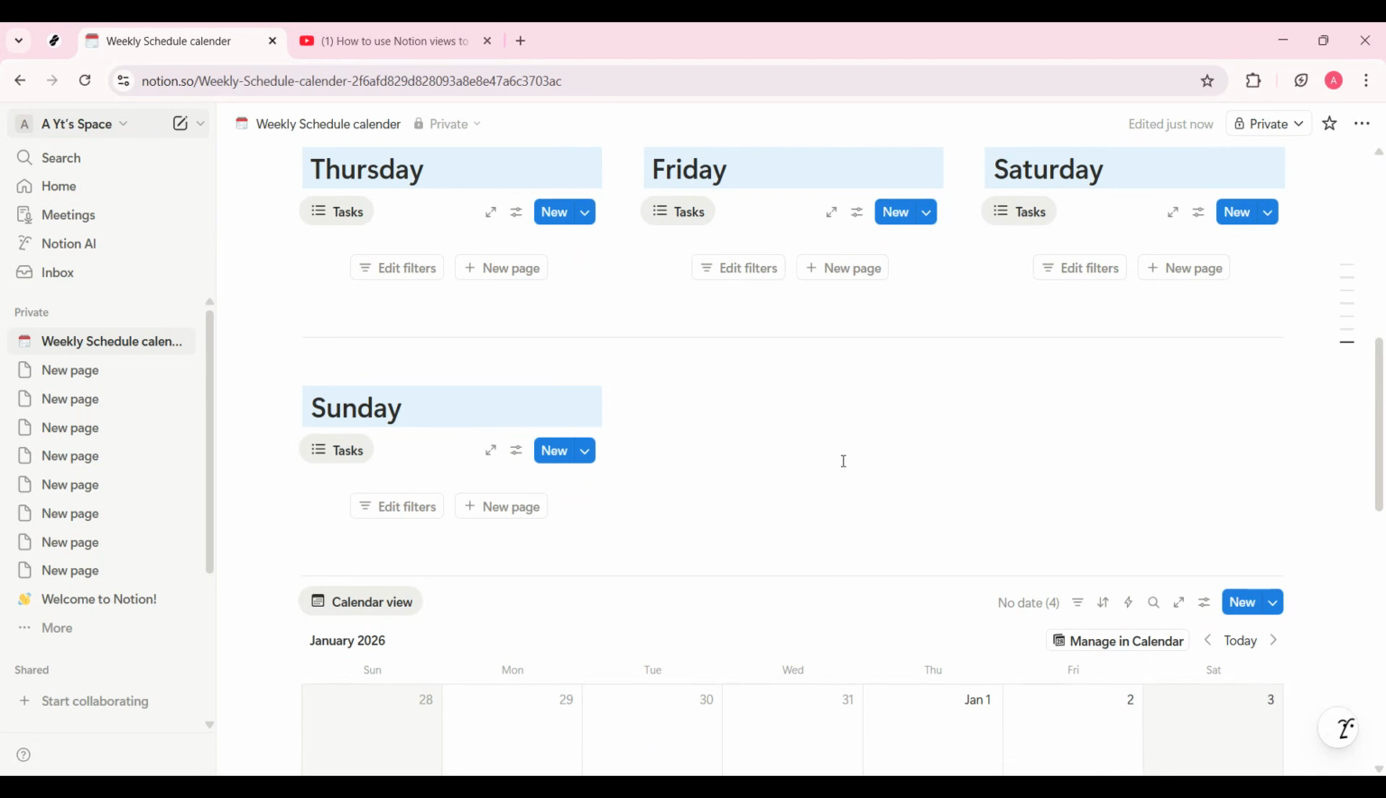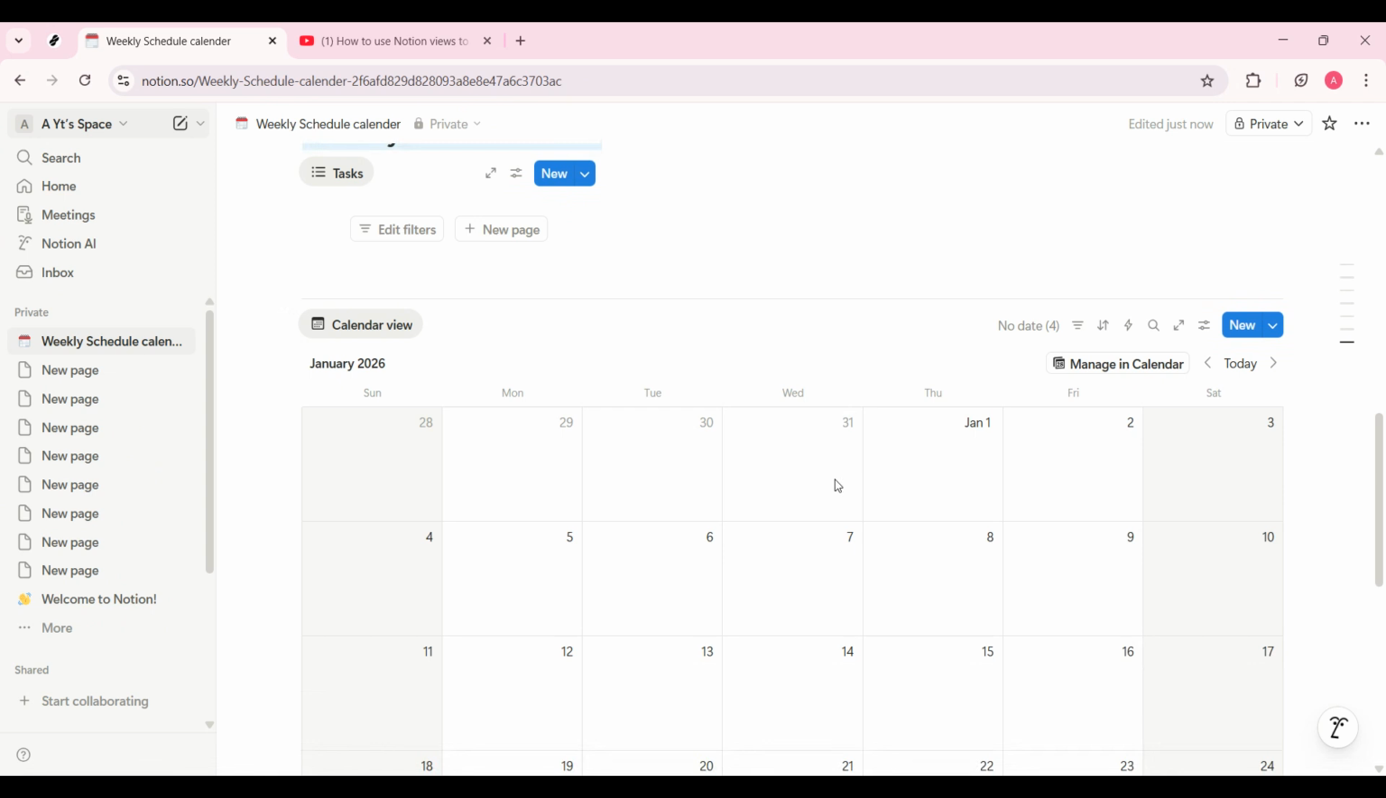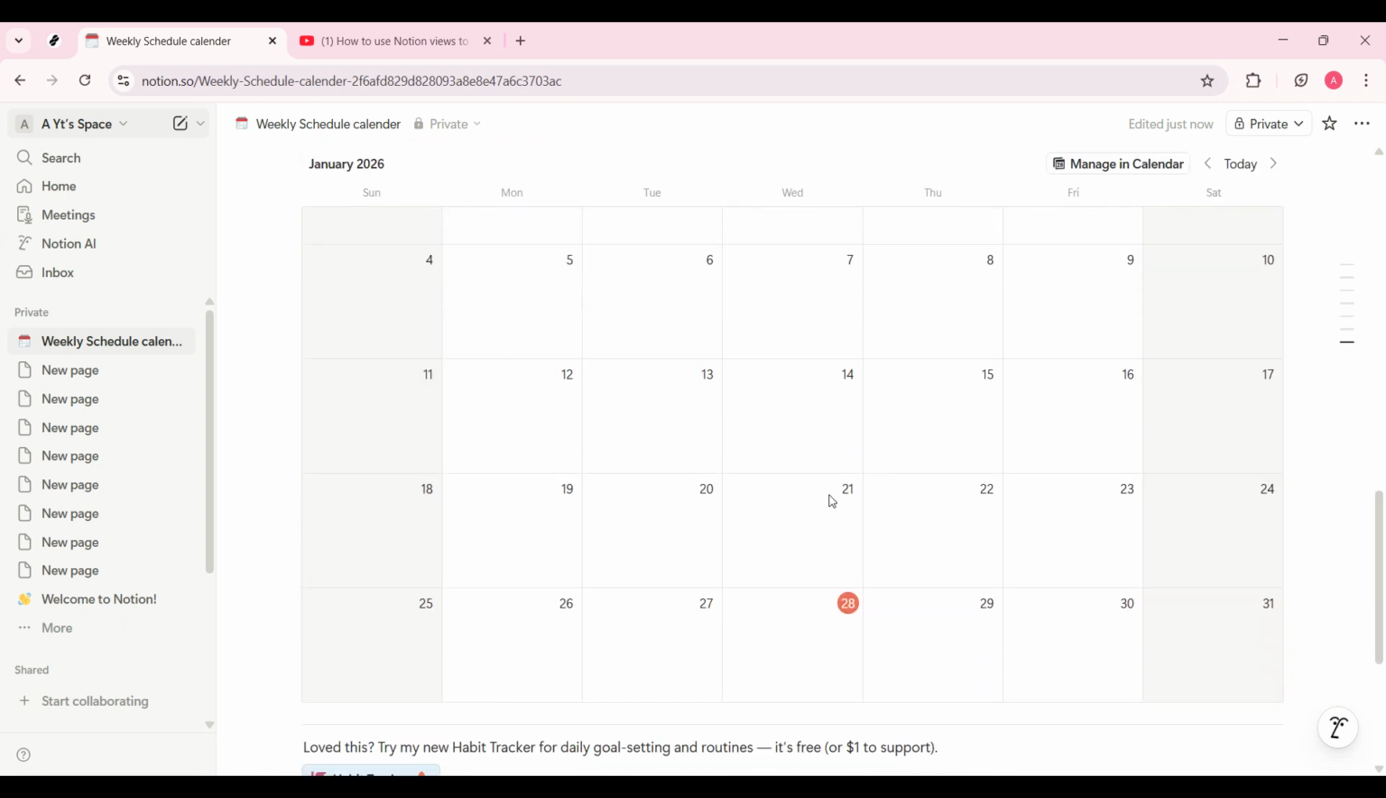You can also duplicate this weekly calendar every week, or turn it into part of a larger dashboard that includes goals, habits, or project tracking. This makes it easy to stay consistent and organized over time.